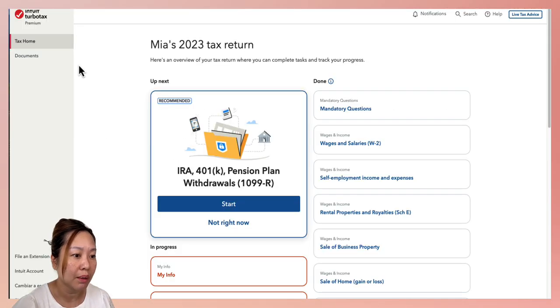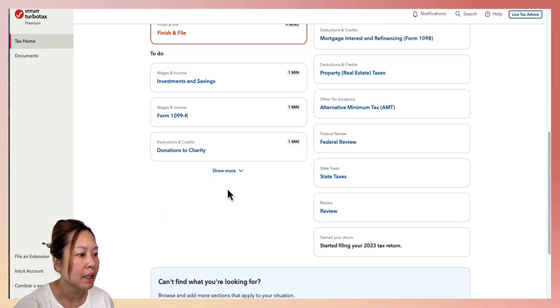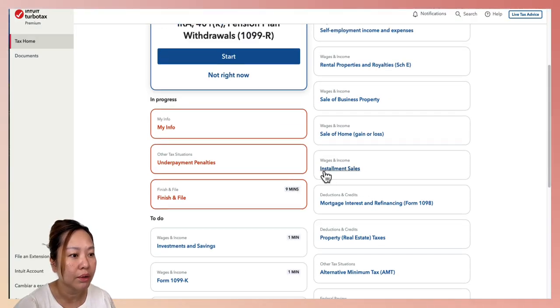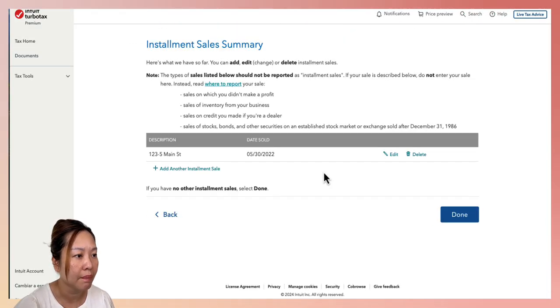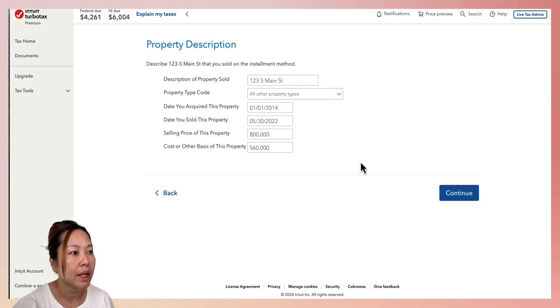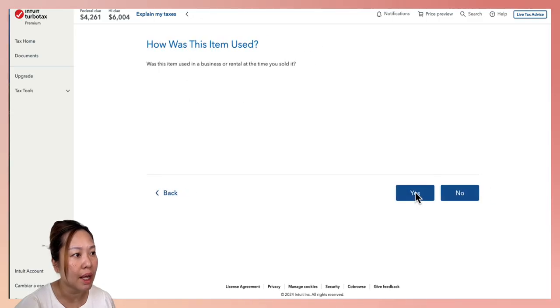So this is our TurboTax, and I'm looking for installment sales. So installment sales is right here. And see, this one was the property that we had since last year, and TurboTax just pulled it forward. So we click edit. Everything is the same, right? The gross profit percentage is pulled in, so we don't need to enter that.